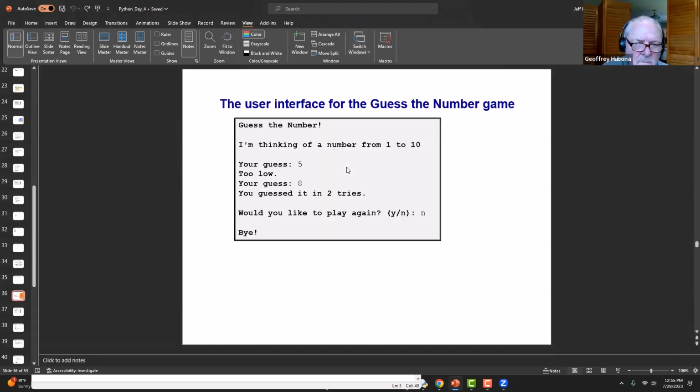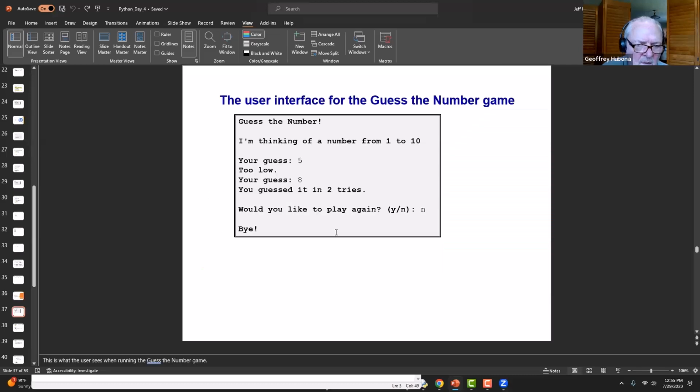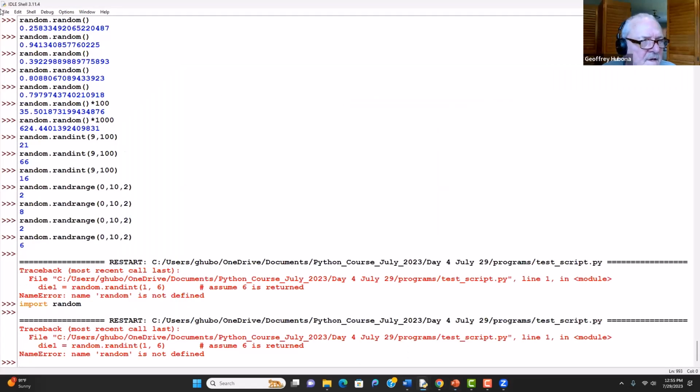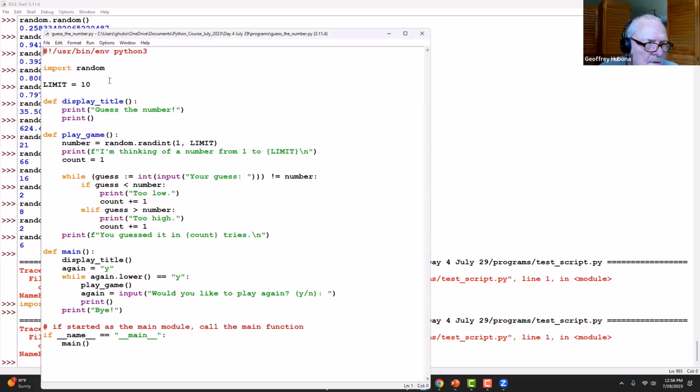Guess the number. Okay, so this is kind of cool. Let's open that and notice what's going on here. It's importing random. It's setting a global constant to 10. It calls main. It's got this neat piece of code that calls main, and this is very common architecture. The first thing you'll often do in main is call a display function that prints out instructions or some sort of banner.